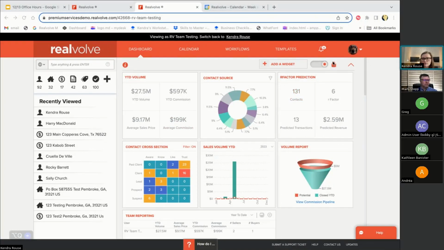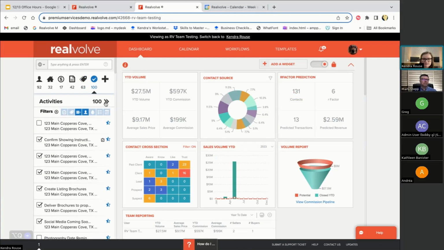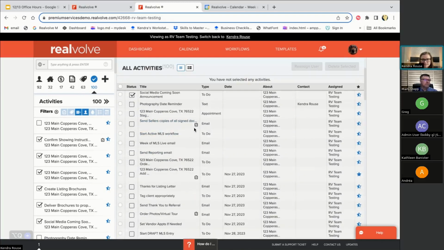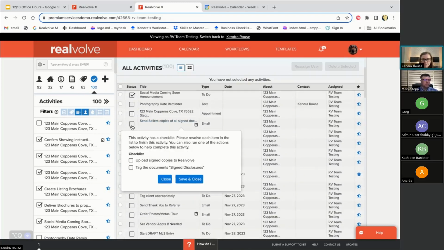We talked about checklists. If you're familiar with activities inside of Realvolve, if you access your activities, some of them may have checklists inside of them. So if I come to all of my activities and I'm looking at this, I can see here that this activity has a checklist associated with it. If I click here, these are the things that I still have to do. Inside of your templates, you have a merge field that can essentially pull in what is completed and what is not completed in a checklist.